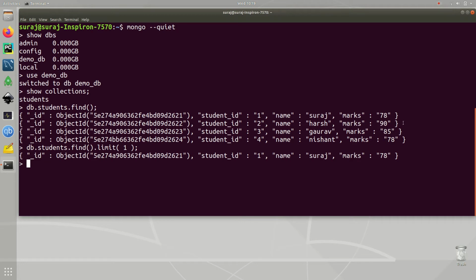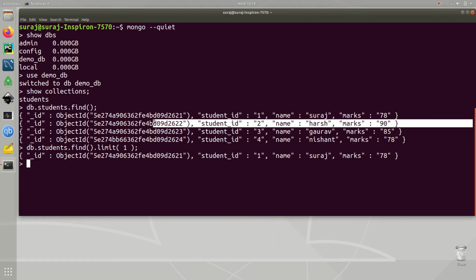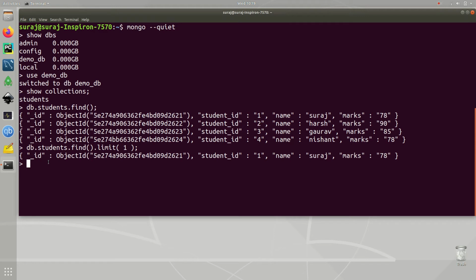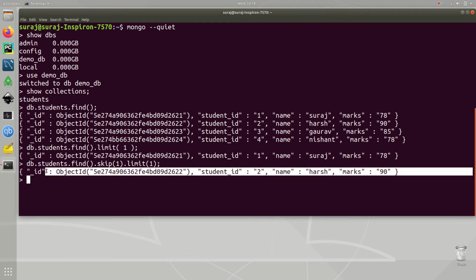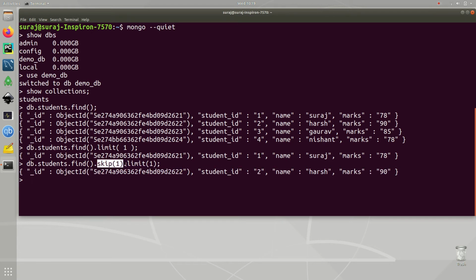So let's say if you want to find the second record based on object ID, then what you can do is say db.students.find.skip. Then how many records do you want to skip? First record. And after that you also want to limit to 1 record. Then hit enter, and you have got the second record, in which you have said skip the first record and then give me 1 record. I have skipped the first record using skip 1, and then limit gave the next record.